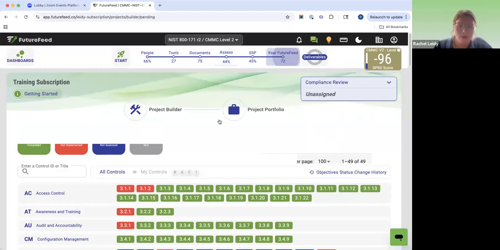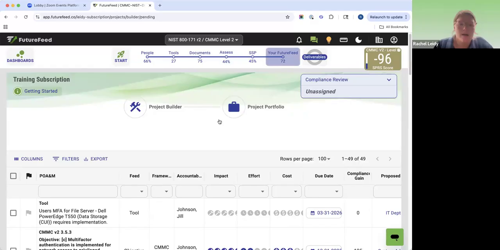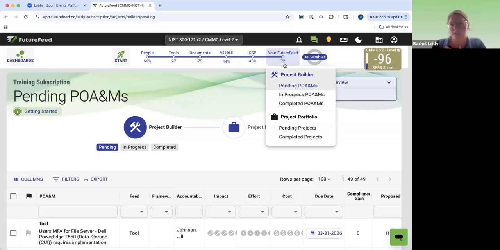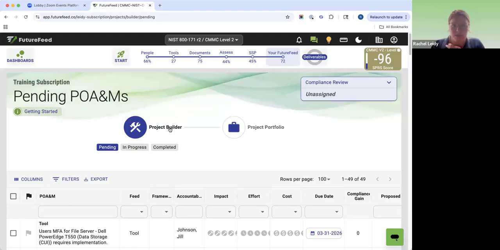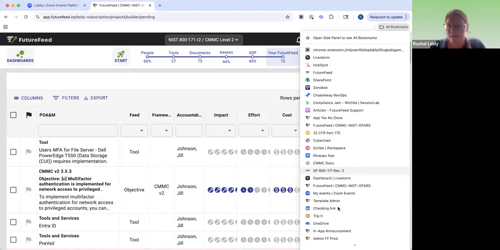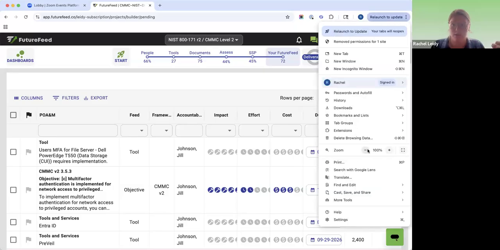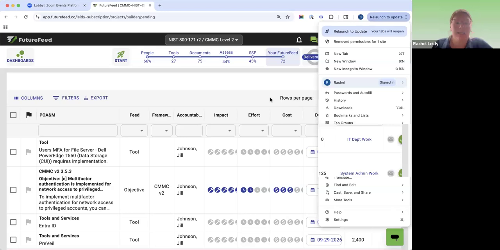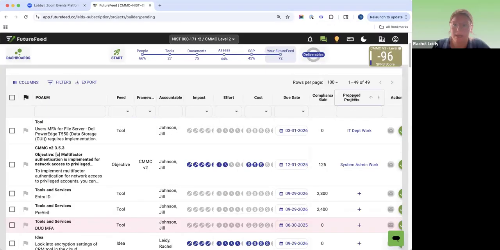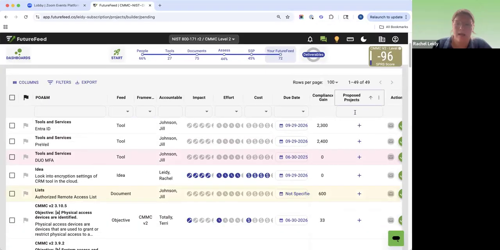Going back to your system POA&M over here, that's a lot of different items to work on. So what we've done is implement this project builder. What I like to do in my real FutureFeed environment, because we use FutureFeed to track our own internal 853 work, is go into our system POA&M and filter by proposed projects. Now all of these items that have just a plus here and it's empty, these are one-off POA&M items.